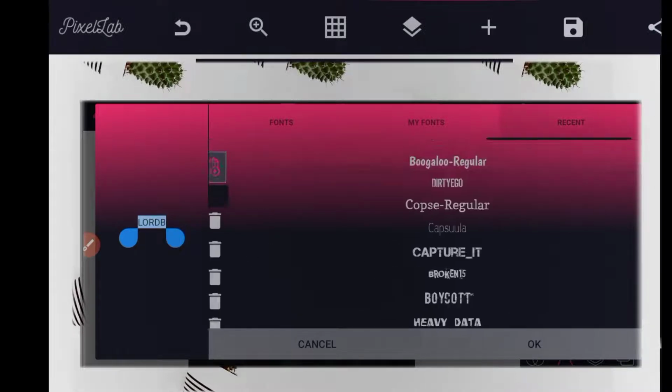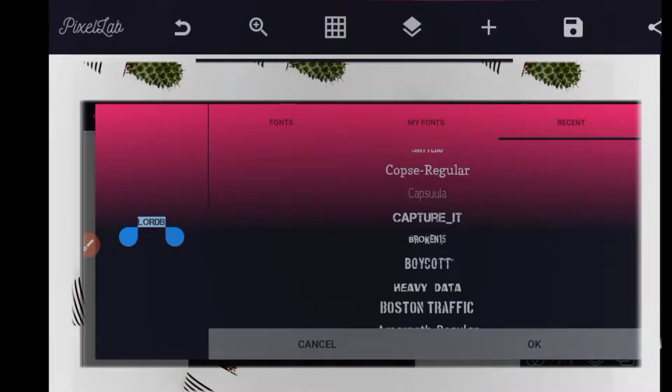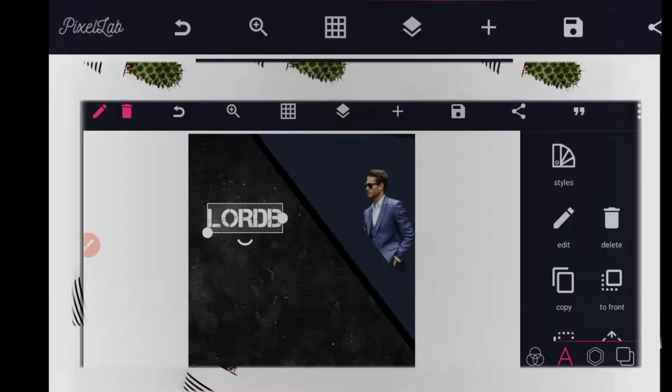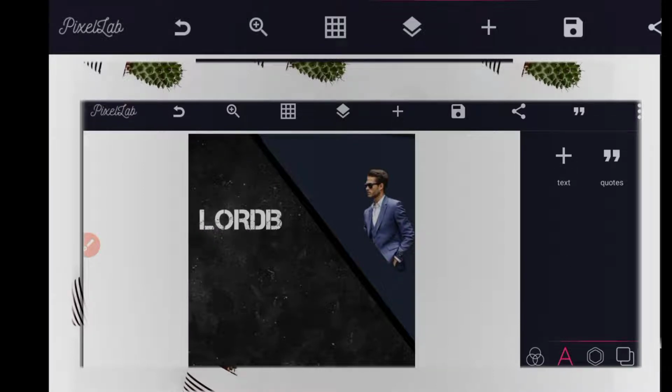Then you change the font, go to your font, then you change it to Capture IT for the font. You know why I use it? Because of the background. So it will be like the background is showing on the font. You know, you're using font, just know the kind of font you're using for the work you are doing.